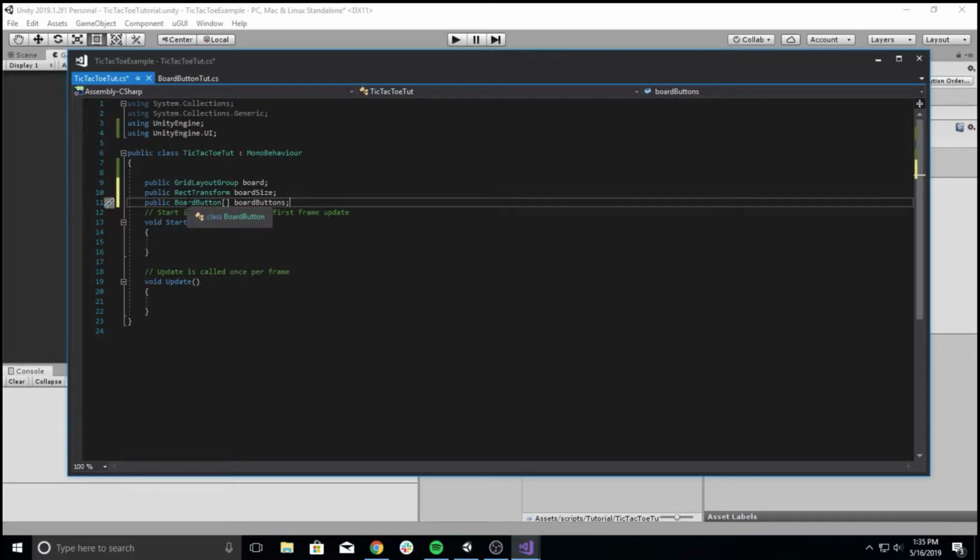And board button is another script that I've created. I actually want this to be board button 2. And we're going to need these buttons to loop through them later and check the game state. So the point of this, which we'll do later, is to check if there's a winner, and if there is a winner, reset the board state, stuff like that.